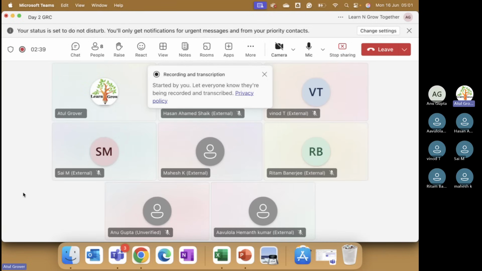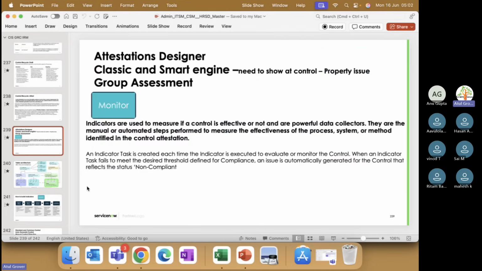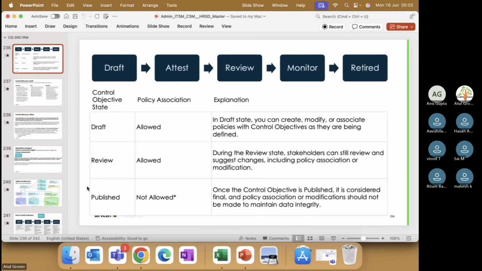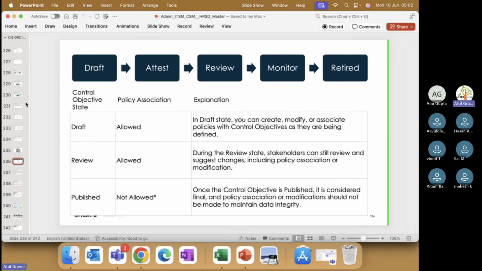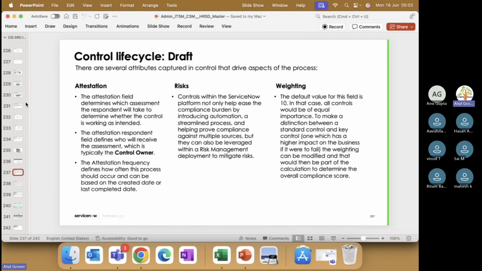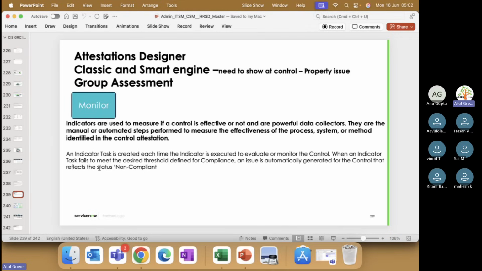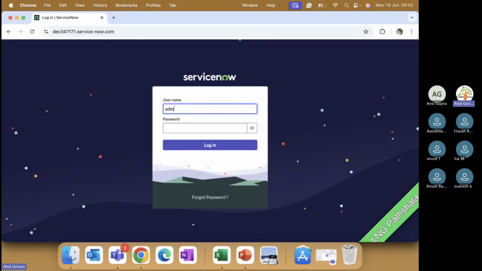Okay, so if you remember, last week we discussed the control life cycle. Mainly, we discussed draft, attest, and review. Something good which I found is that in the control, we were not able to select the latest smart attestation method. So we'll discuss that first, and the reason being it was not available. Let me log in here.